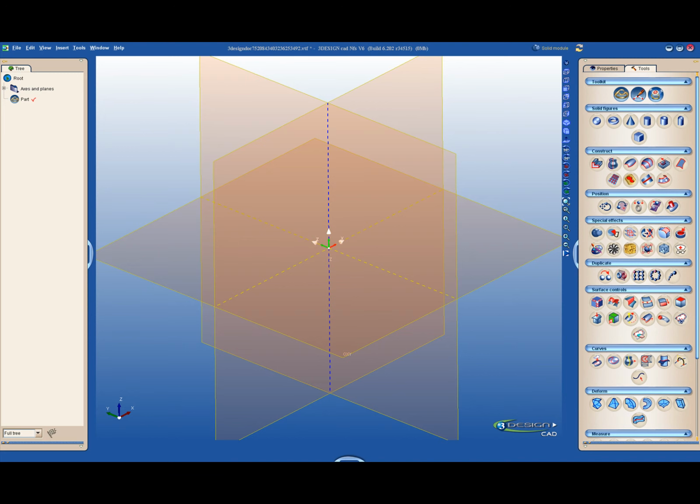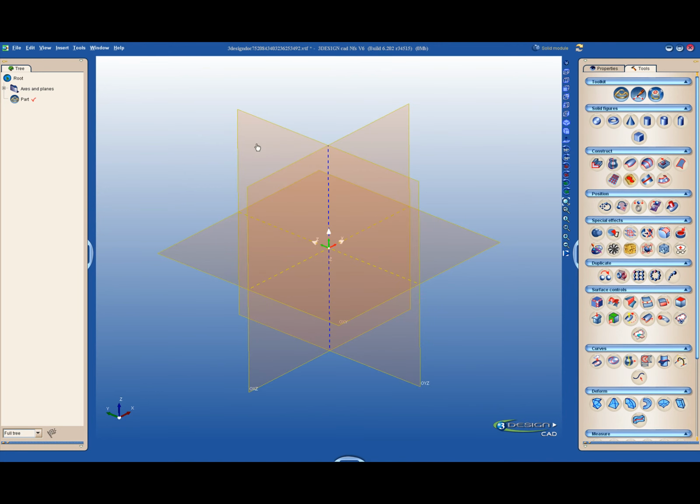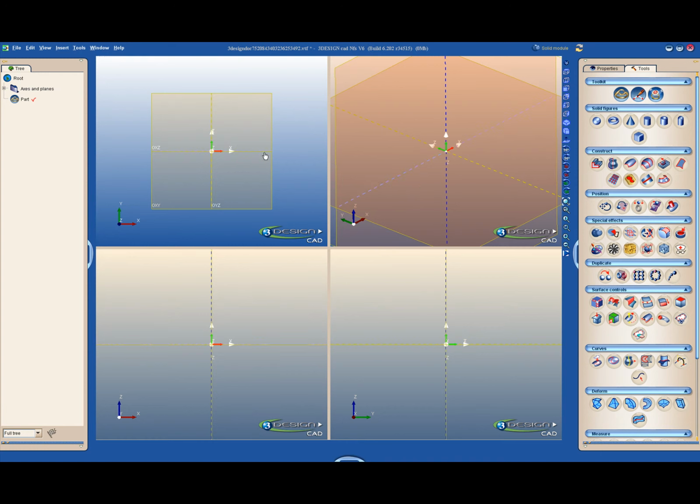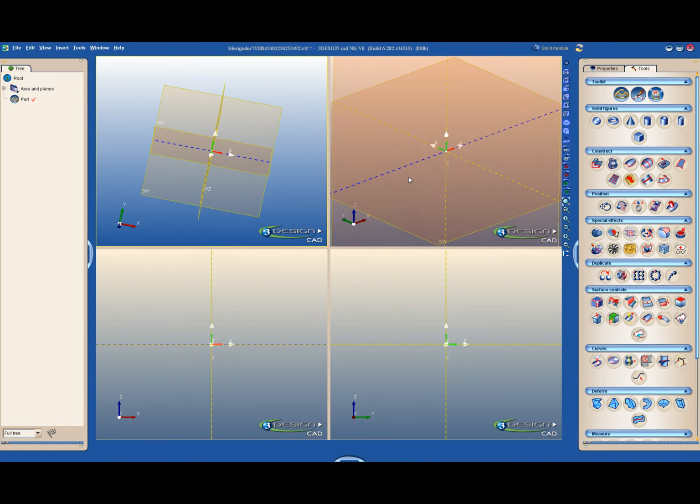So, the basic 3DESIGN interface as you see it here is fully customizable. First of all, we have the three-dimensional design area that you see here. Now by default this is going to be in one giant viewport. However, some viewers might like to go to View, Viewport Layout, and change their viewport depending on how they like to work. Here we have a 4-viewport layout with each viewport being movable independently of each other.